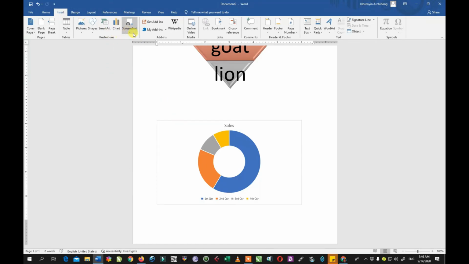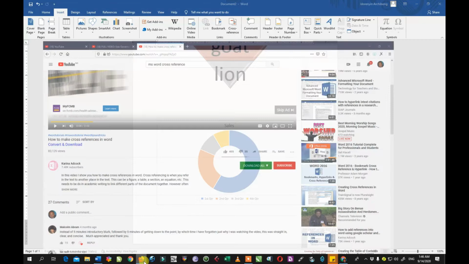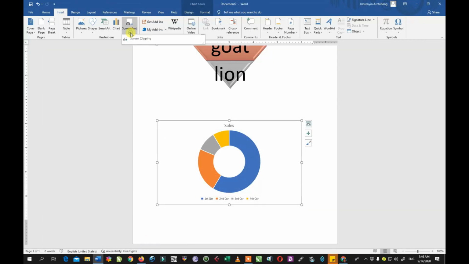Now the next one is screenshot. You can take a screenshot of something. Come here.